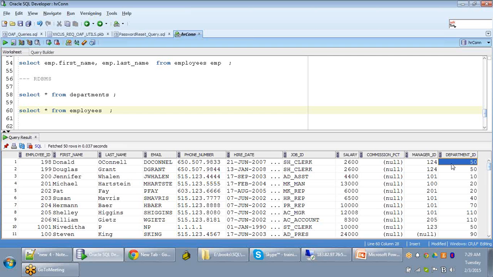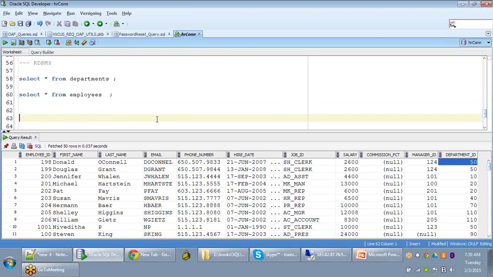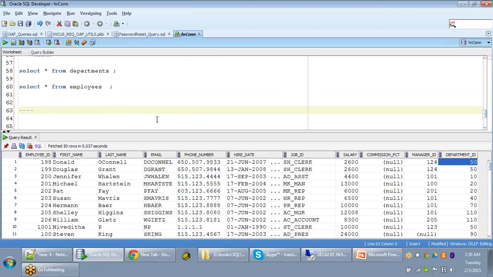Isn't it? Now, in our case, let us say you have a requirement to show employee data with department name. Let us say you want to print a particular report.